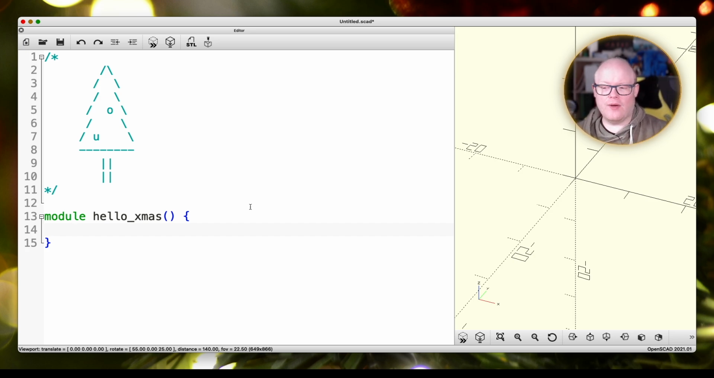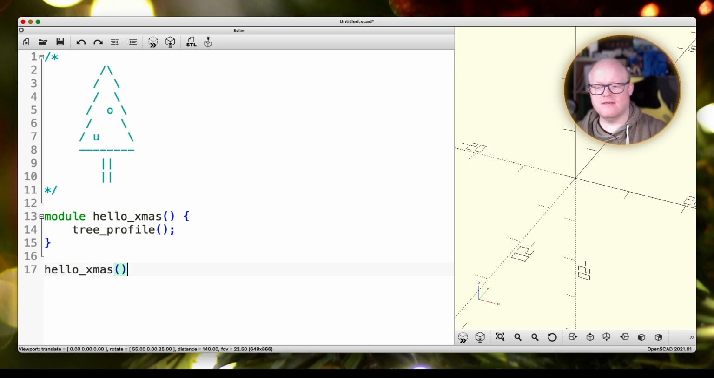And our hello Xmas module actually consists of different things. First of all, I think this hello Xmas module should call the shape or the contour of our Christmas tree there, and draw that first. And once we have that ready, we will rotate it. So essentially, we want to draw our, let's call it, tree profile first. And we will then later on do the rotation and stuff. And let's essentially call our hello Xmas thingy here.